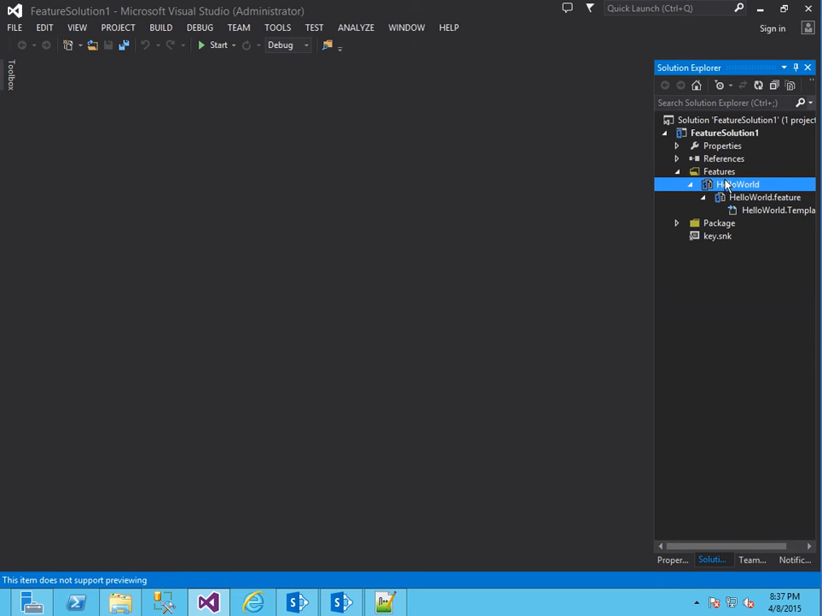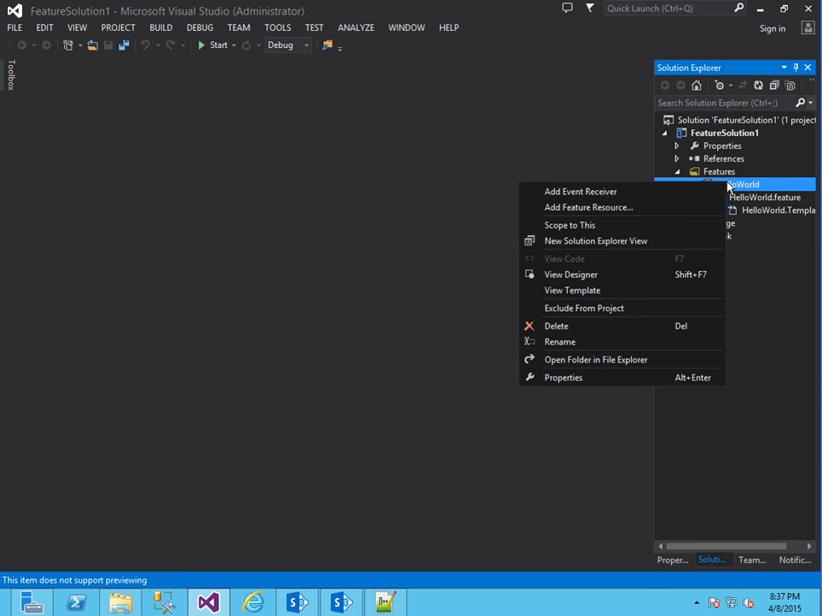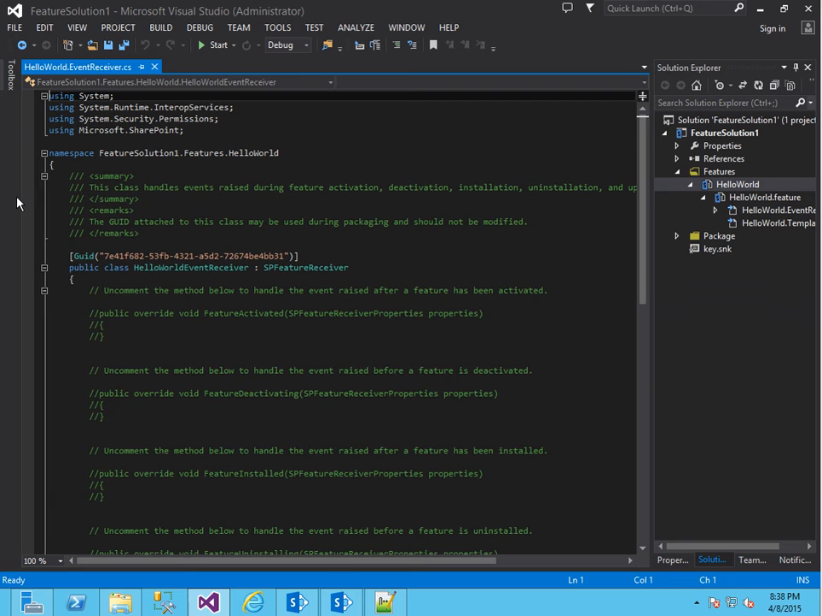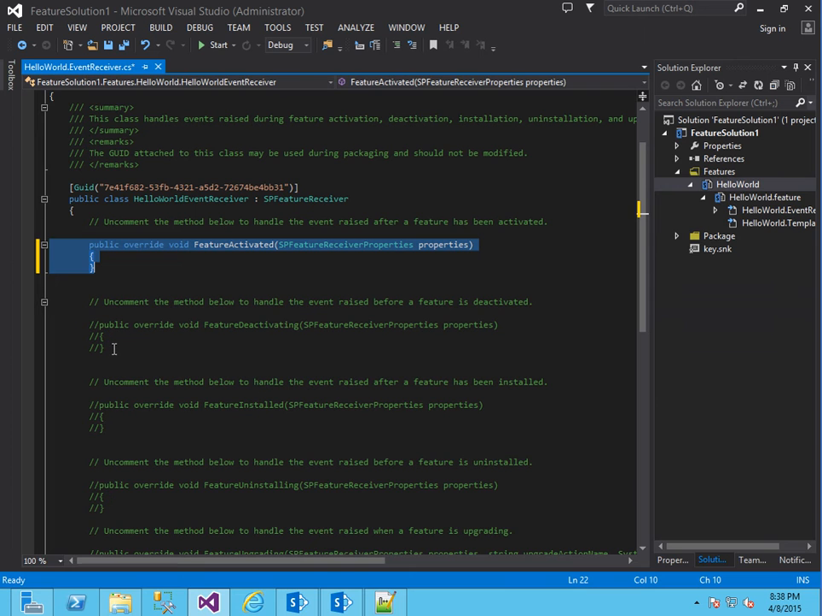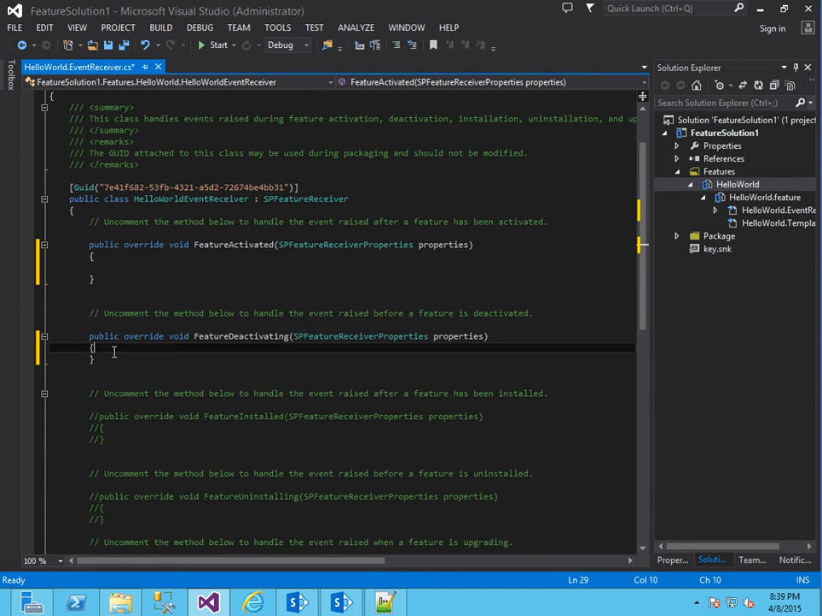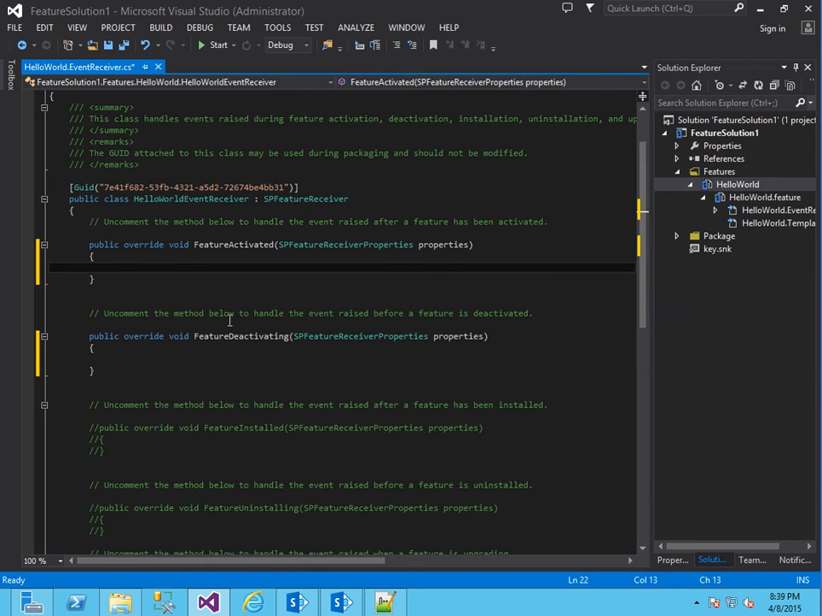So the next thing that I'm going to do is I'm going to right click on this Hello World feature and I'm going to choose Add Event Receiver. You will notice here that there's already a few functions defined here for me. So I'm going to uncomment the feature activated and also the feature deactivating, which, as the name says, will trigger when a feature is activated or deactivated. So I'm gonna put some code in here to change the site title.